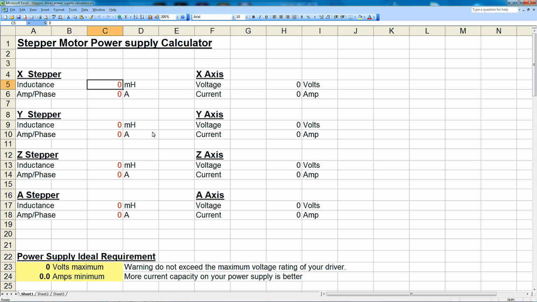I can now open the spreadsheet and start entering the figures. I've got 2.8 millihenries and 3.5 amps. And because I would put 4 of the same motors onto my drive, I'm just going to copy that to the other 3 motor drivers here. That gives us our figures down here, 54 volts and 9.3 amps.